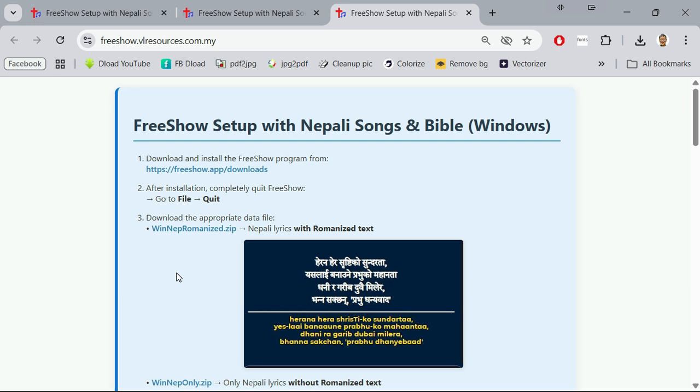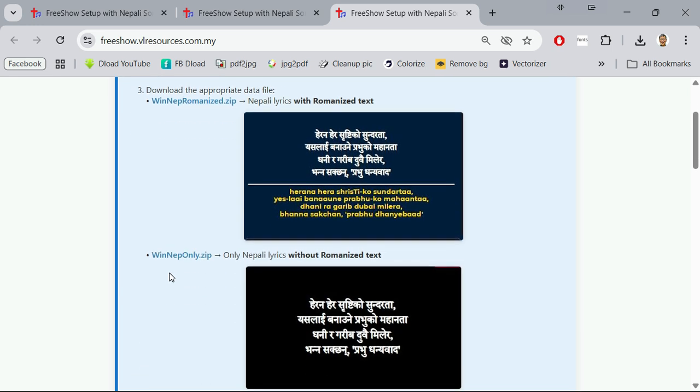And now I want to show you there are two types of zip files to download, depending on what you need. If your congregation has foreigners who cannot read Nepali script, or you're in Europe or America, New Zealand, or some countries like this, or even Kathmandu, where you have foreigners attending your church, then you may want this one so that the foreigners can sing along because they cannot read Nepali script.